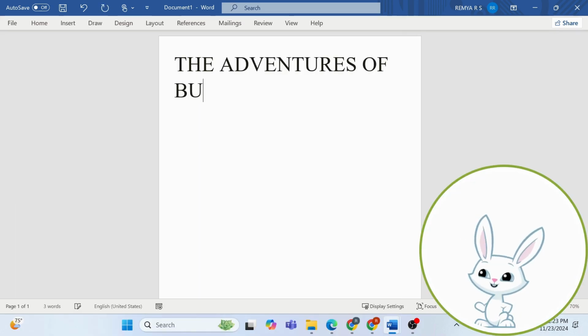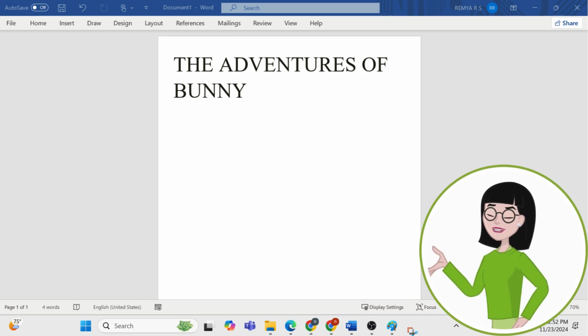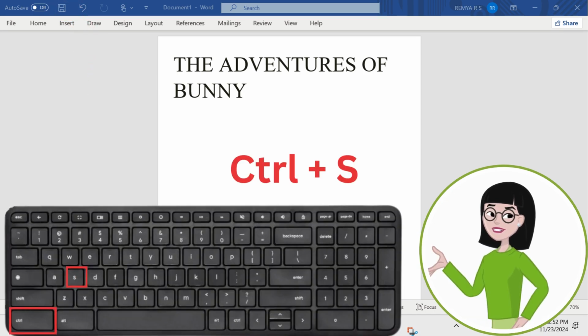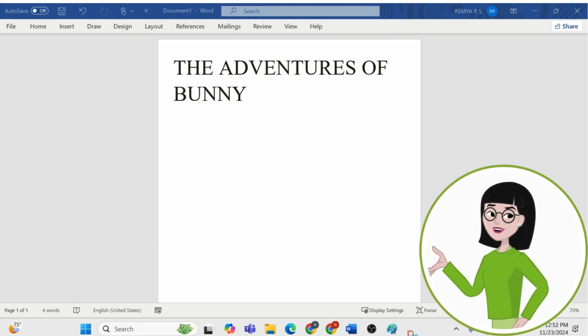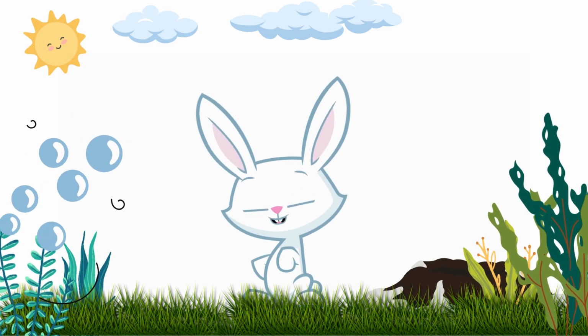I got it. Look, I typed The Adventures of Bunny. Oh, great job, Bunny. Now, to save your work, click the Save button on the Quick Access toolbar. Or press Control button and S. If it's your first time saving, choose a location, type a file name, and click Save. Sure, Renu ma'am. I will do the same. I'll name my story Bunny's Tales.